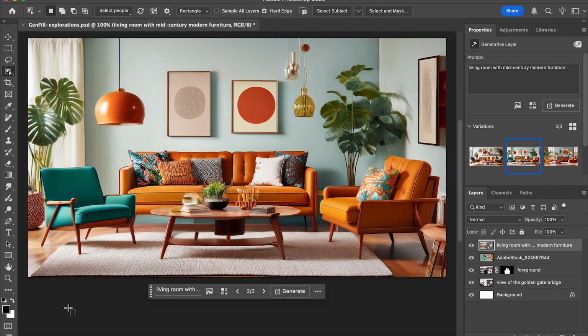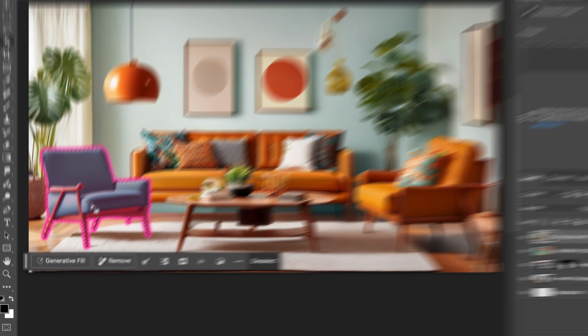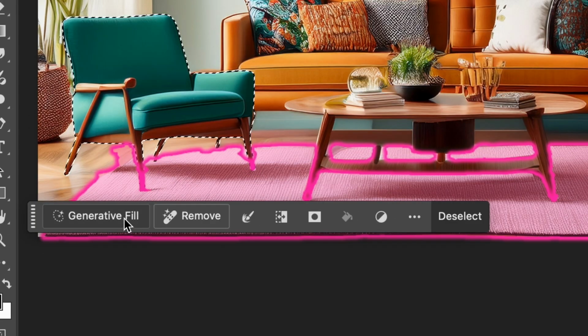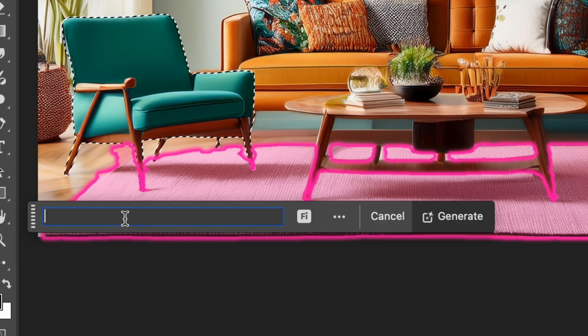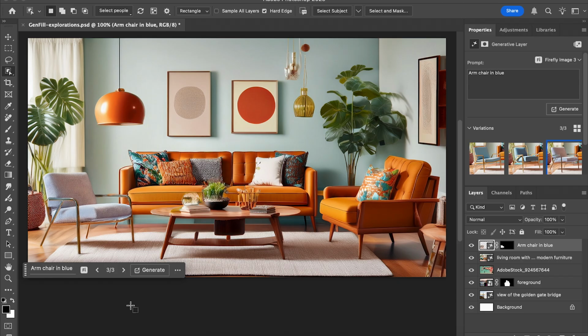Let's use Generative Fill to replace some items in this image. Let's say if you wanted to select this chair and replace it with a different one. Using the Object tool, you roll over and then select Generative Fill and type in your prompt. And just like that, we've changed the chair to a different type. And don't forget, you can always choose a different one, or you can regenerate.